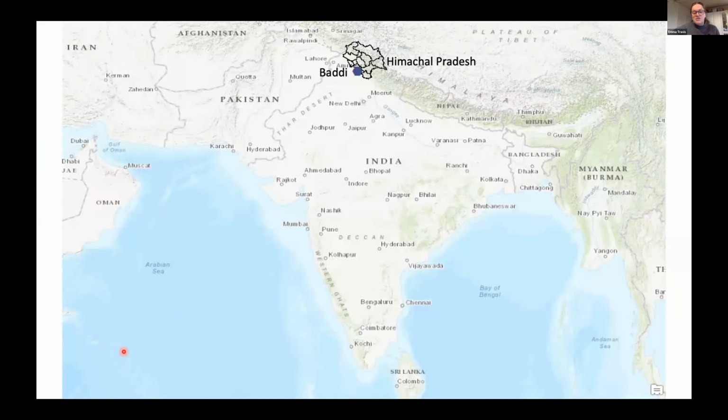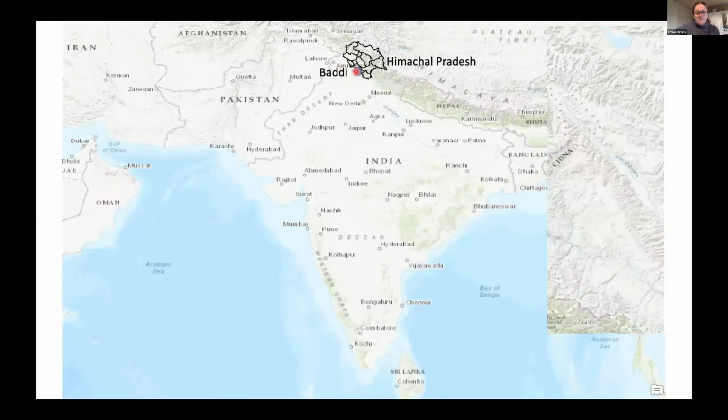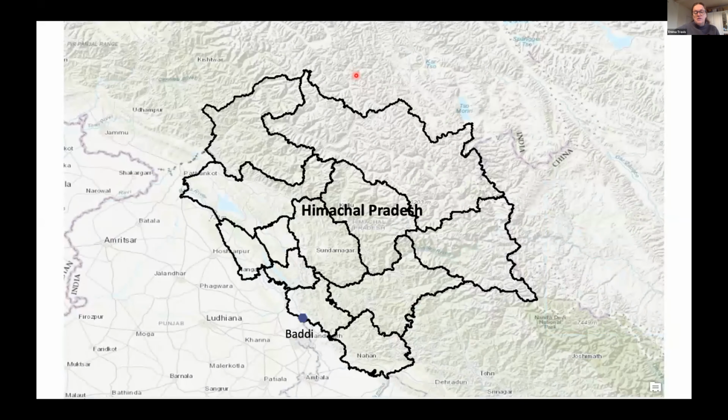So to introduce the area that I'm going to use to demonstrate the map drawing, it's a town called Bardi, which is an industrial town in the most northern area of India, Himachal Pradesh, in the district of Solan. Just to zoom in on Himachal Pradesh, you can see Bardi here, and the area we're going to be looking at in particular in these maps is the one in red.